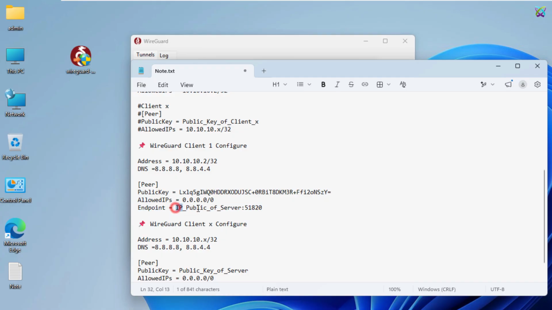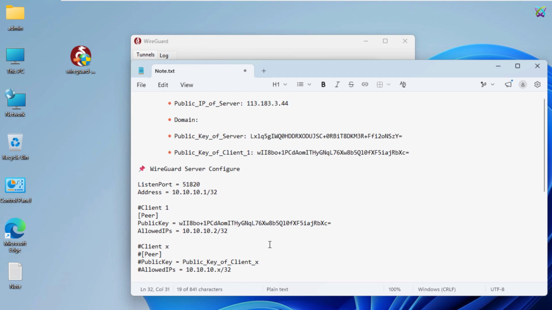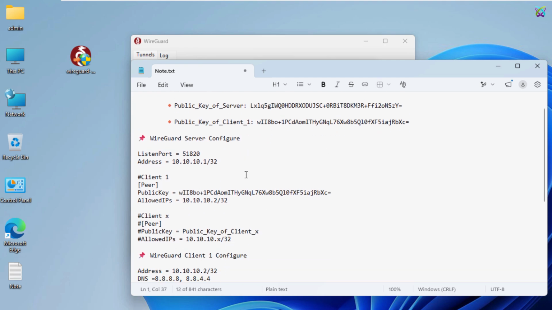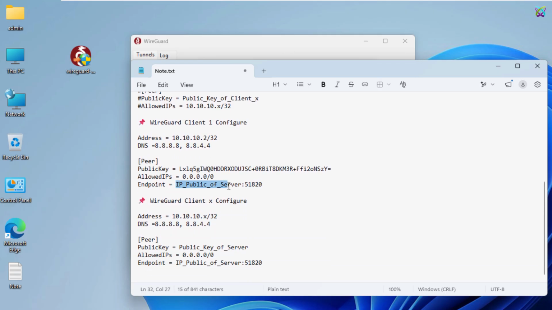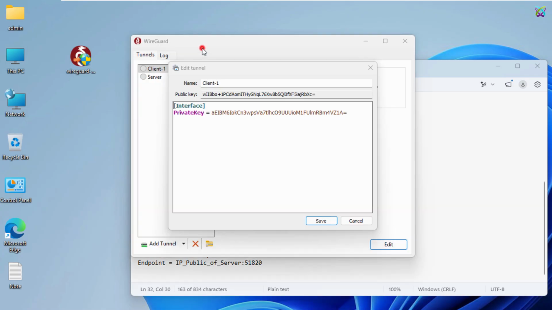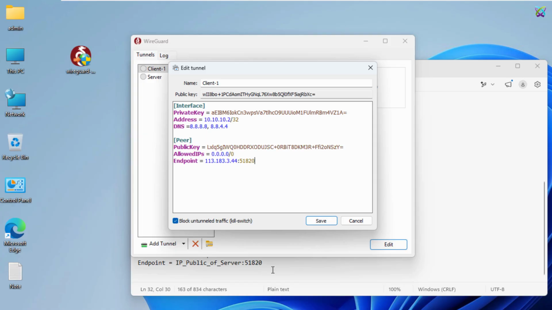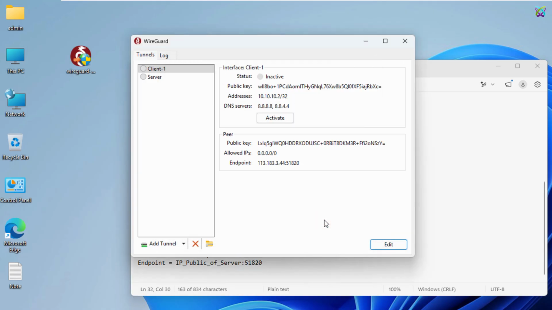Next, in the endpoint field, enter the server's public IP address and port 51820. This is the address that the client will use to connect to the WireGuard server. Then, copy the entire configuration section for client 1 and paste it into the profile that we're currently editing. For the client profile, make sure to enable the Block Untunneled Traffic option. Then, click Save to save the configuration.